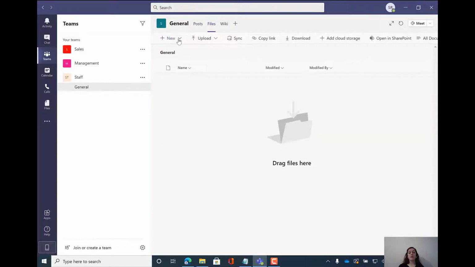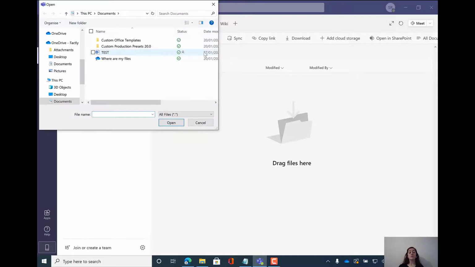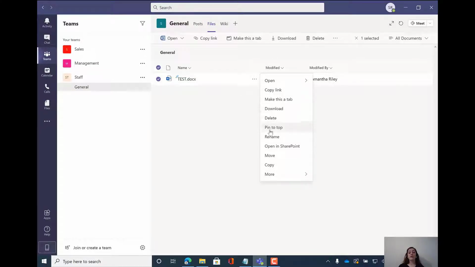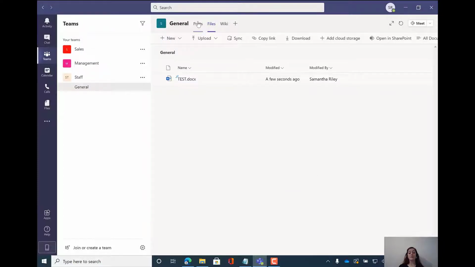So the file section's pretty easy. If you want to create a new file to work on with your new team, you go into new, or if you want to upload a file where people can collaborate with you, then you just press upload like we've just done there, and then it will take you to your files, and then you just press open. So now everyone in the team will be able to see that you have shared this file.